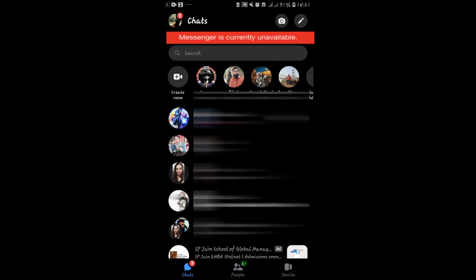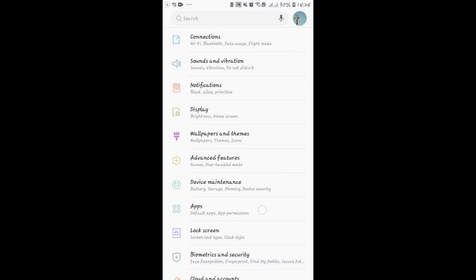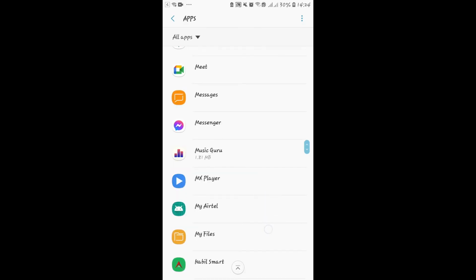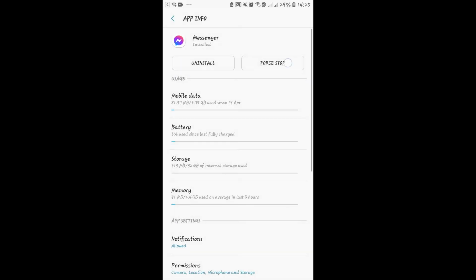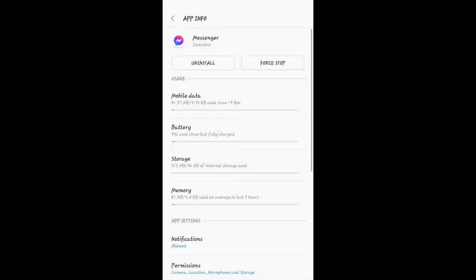If you still get the error, then the final step that you can take is go into your phone settings and go into Applications. From the Applications page, scroll down and look for Messenger. When you find it, tap on it and you will be taken into the Messenger application settings page. Press on the Force Stop button and then press Force Stop once again. This will stop the Messenger application and all of its processes.